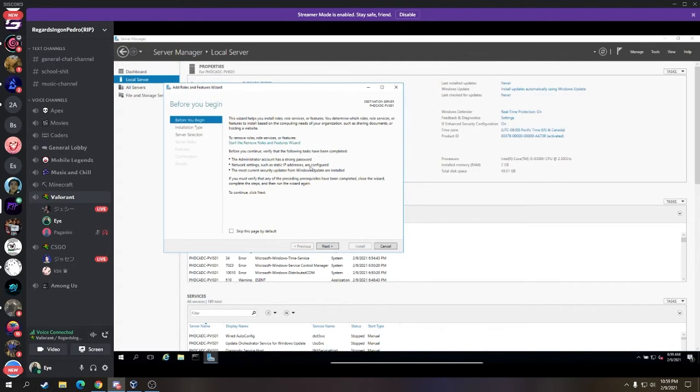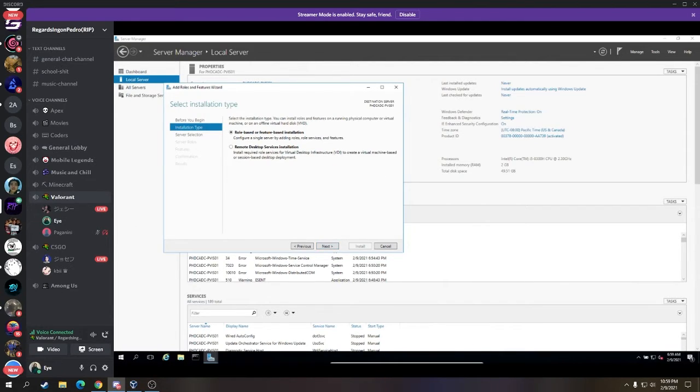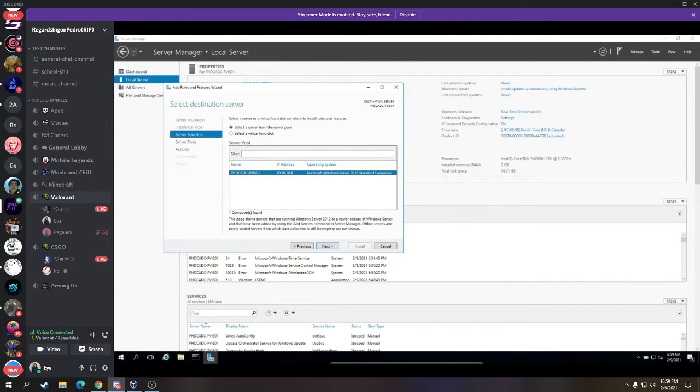The first page just displays some helpful information on how to use it, and you can just click the next button. In the next page, select the installation type. Role-based or feature-based installation type is selected, and that is what we need to do. So click next. Here we will select the server on which we want to add the roles and features. So yes, click the server and we click next.